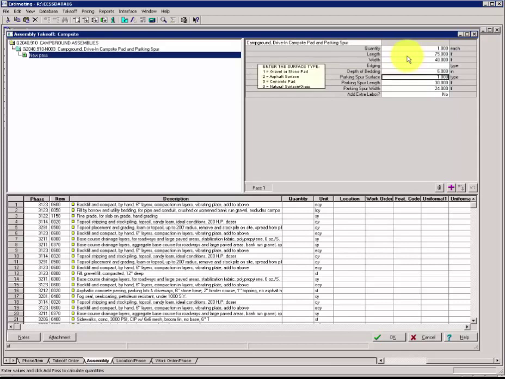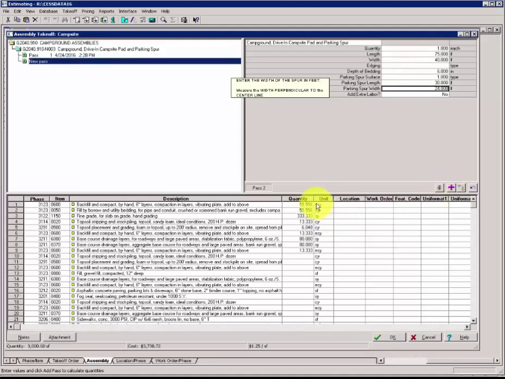Depth of bedding 6 inch. The spur surface will be gravel. Spur length is a defined 30 by 24. Click Add Pass. And again, your assembly results appear here with all the different unit types and quantities. Points to status bar. The total square footage is returned, total cost, cost per square foot. We'll click OK, add those items to our spreadsheet.